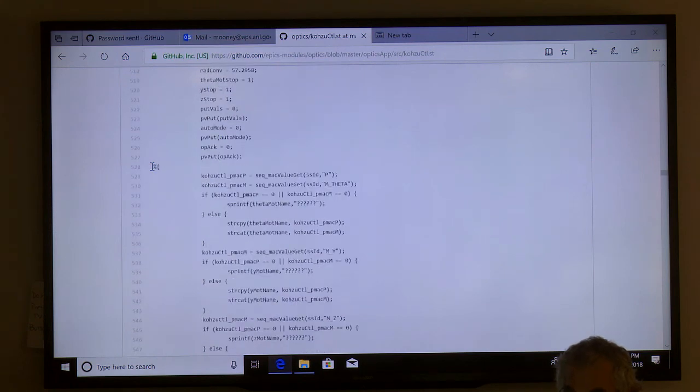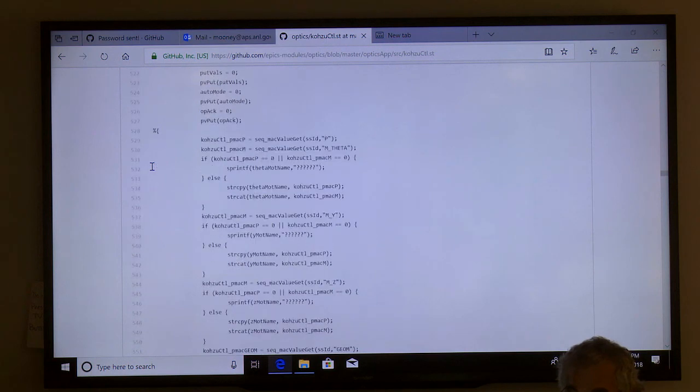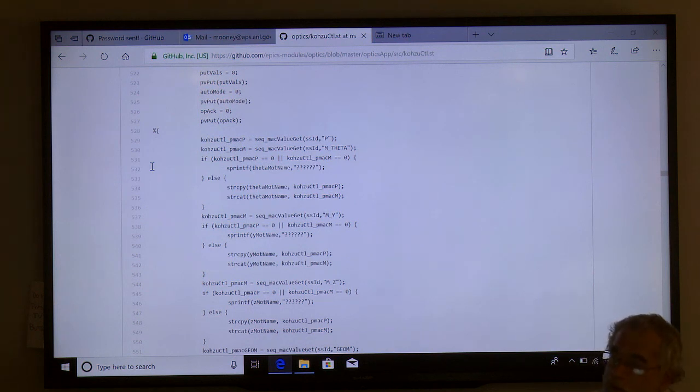So you can get the macros that the user specified on the command line. I don't remember why that's happening here. Oh, because the user interface wants to be able to tell the user which motors are associated with theta and y. And the SNL program doesn't by default know that, so it has to get that information from the macros that the user supplied.